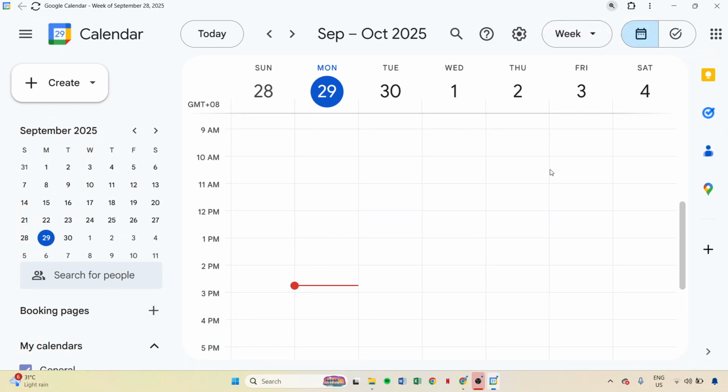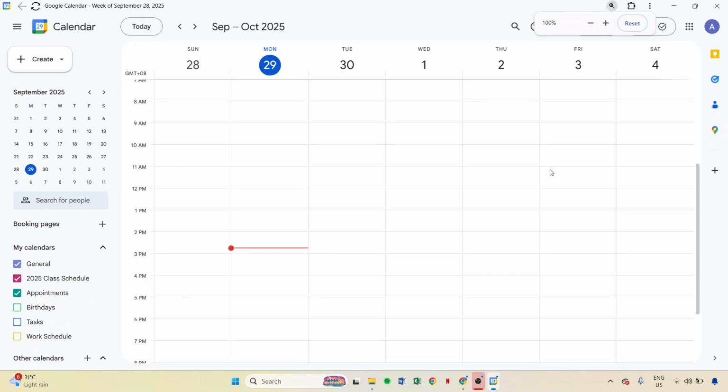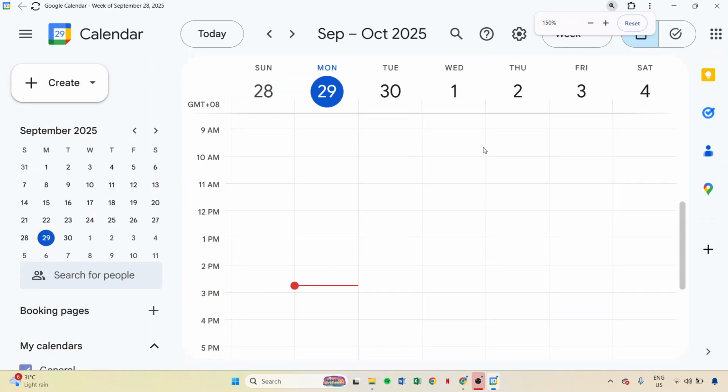For those of you using a Mac, the process is just as straightforward. Instead of the Control key, you'll use the Command key. So go ahead and press Command and the plus key to zoom in, or Command and the minus key to zoom out. This adaptability allows Mac users to enjoy the same level of convenience when navigating through the calendar app.